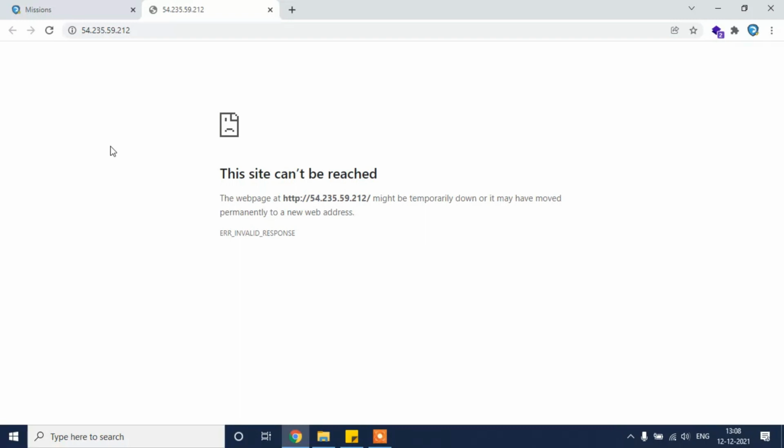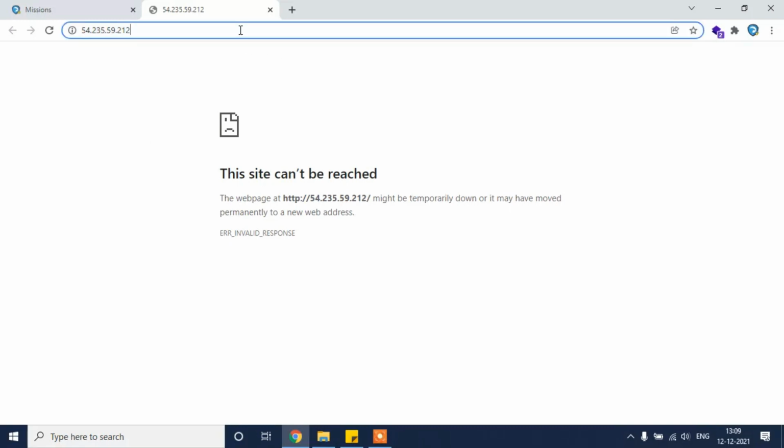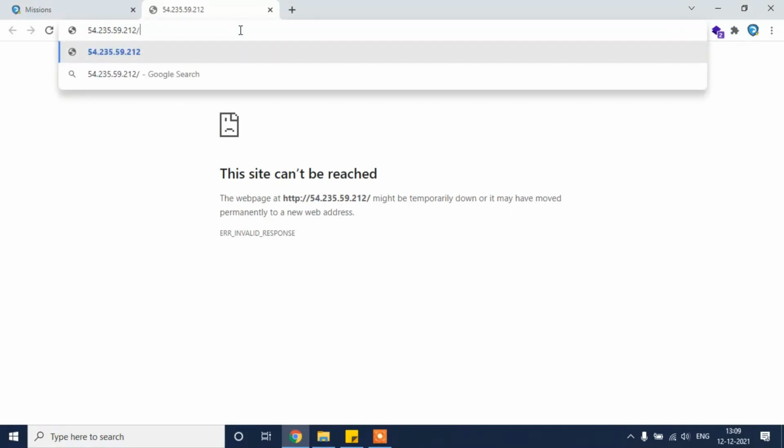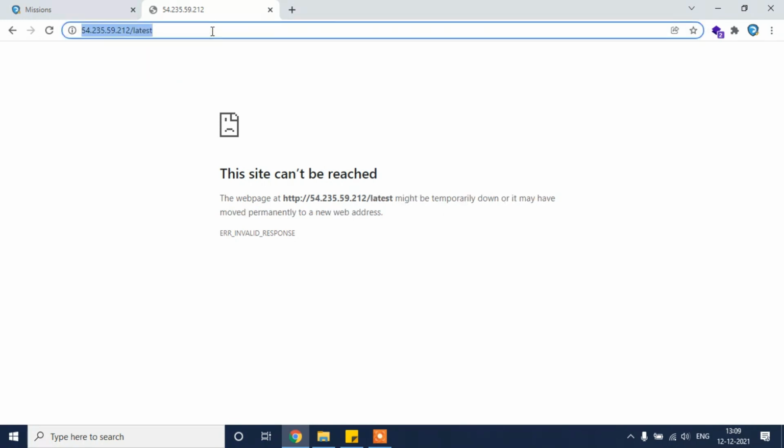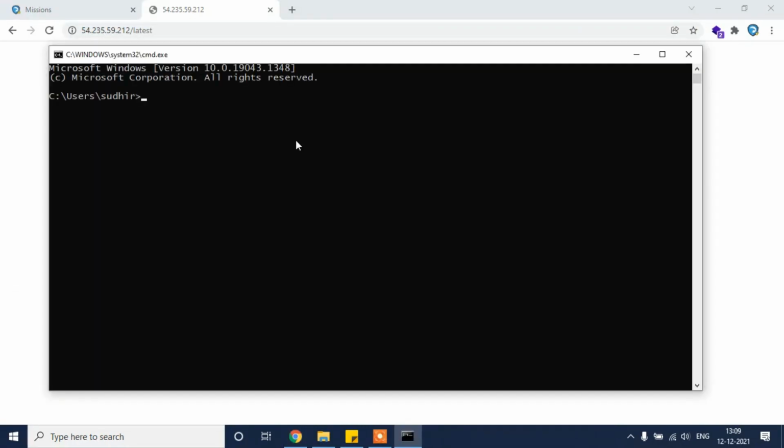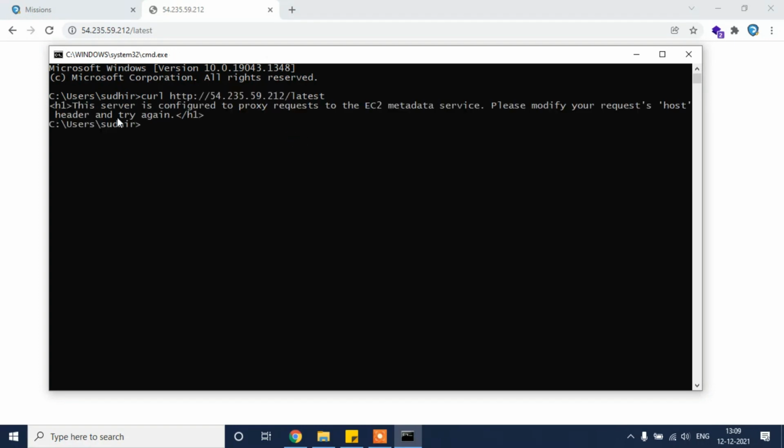So let's first understand what a reverse proxy is. A reverse proxy server is a type of server that retrieves resources on behalf of a client from one or more servers. Let's start with /latest in the web URL. Pass the URL /latest, and as you can see, we get nothing. Now let's try with the curl command. Just copy this URL, open the terminal, and run curl with this URL.